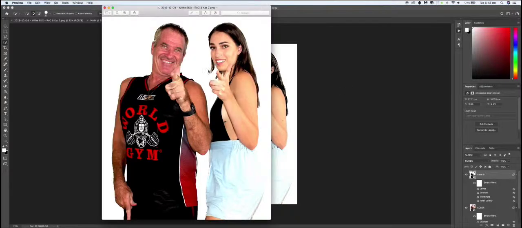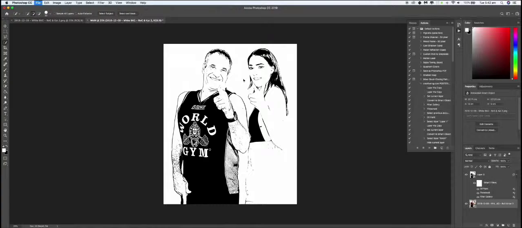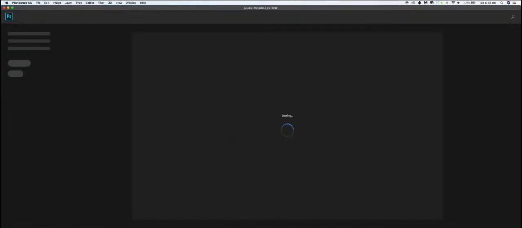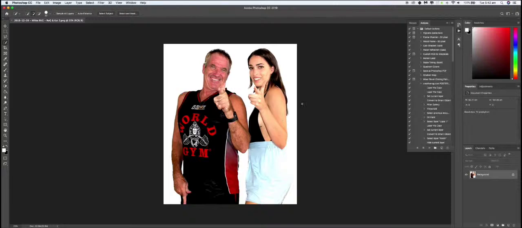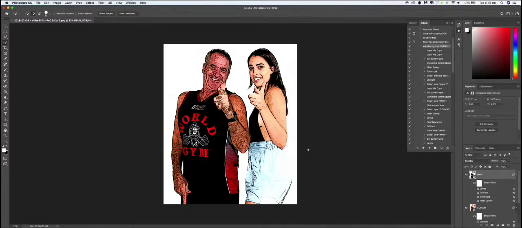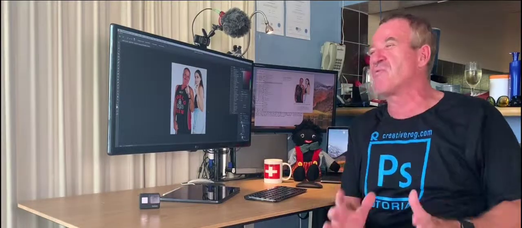So if we just shut these down and come back, I was talking earlier about being able to do this automatically. You can actually do this by downloading, purchasing for just a few dollars, for less than the price of a coffee, one of my actions. This particular one is called Posterize. So you select it in Actions, you hit the play button, and it does it automatically for you. So there you go, it's done it automatically. All these steps that I've just showed you how to do, you can do with one step.